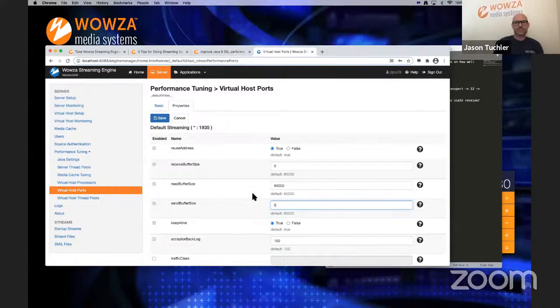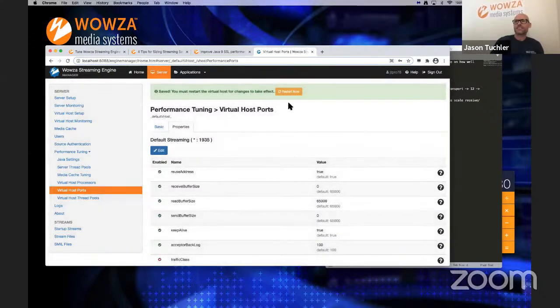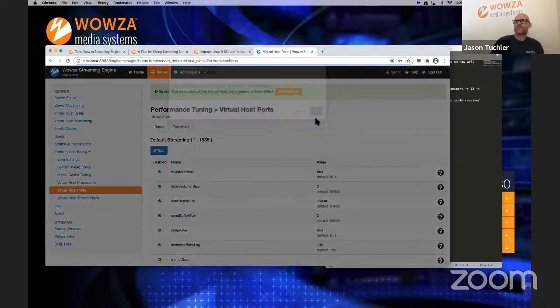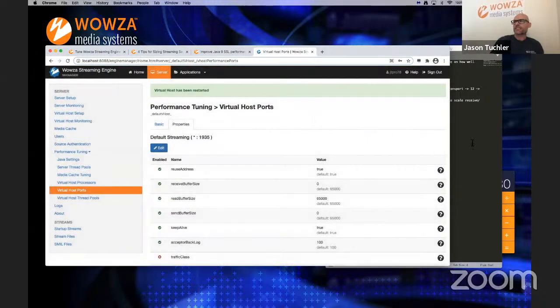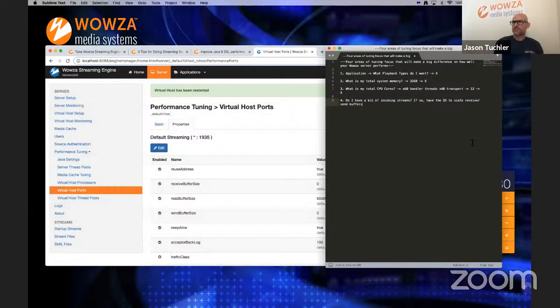So if they have a bad network, it'll scale a little bit bigger as needed, and then scale down as needed. And you do not want to change the read buffer size, because that's what we need to read. And if we have nothing to read, that's bad news. So we just change receive buffer and send buffer and save. And we got through step 4, so we can restart everything. And all changes are into place. So those are 4 basic things that you can do to have your Wowza server running at its best.